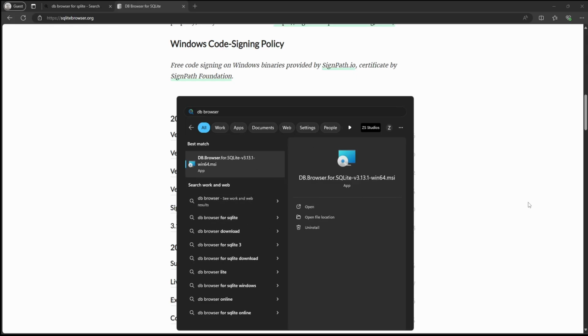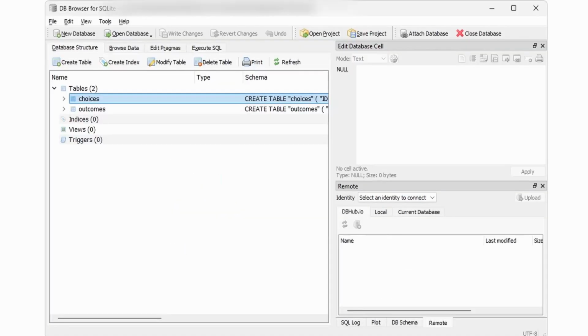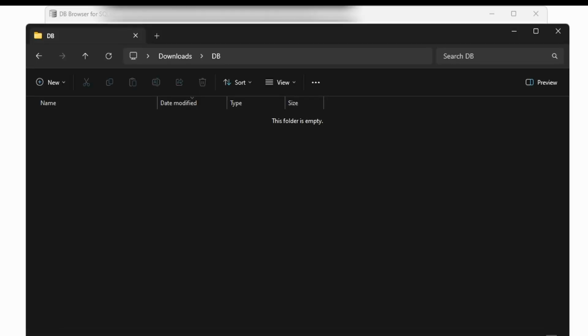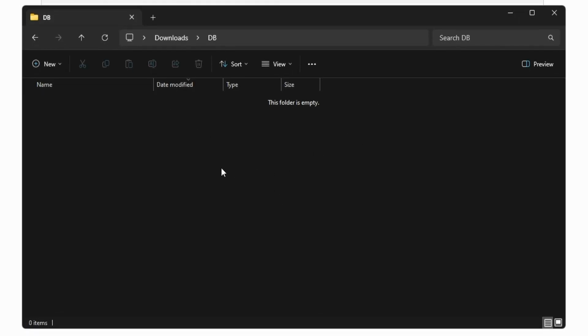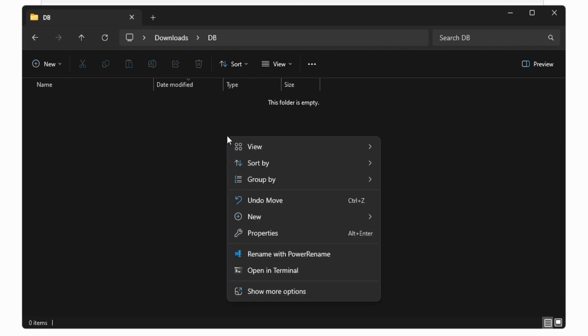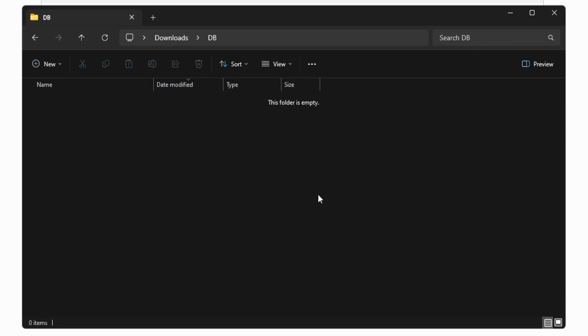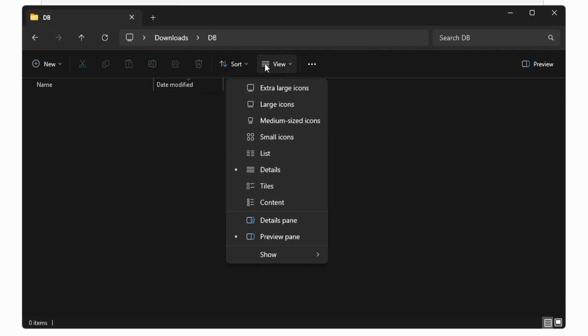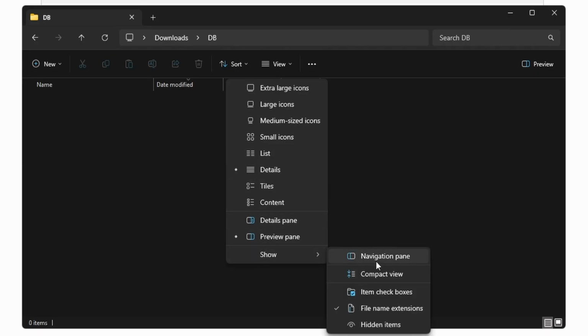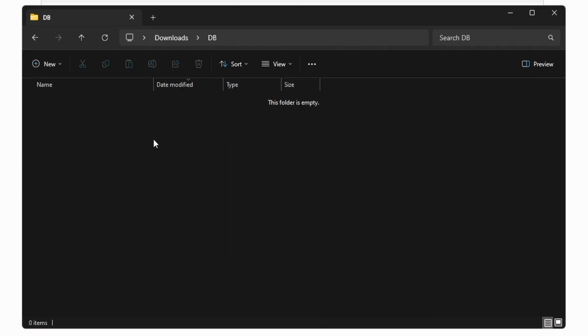There's no application. To actually be able to open it, what you actually need to do is, I'll show you here on my downloads. So I've got an empty folder here. If I just go ahead and right click, and before you actually do that, make sure that you have view, show, and make sure you have file name extensions. This is going to be really important for this.